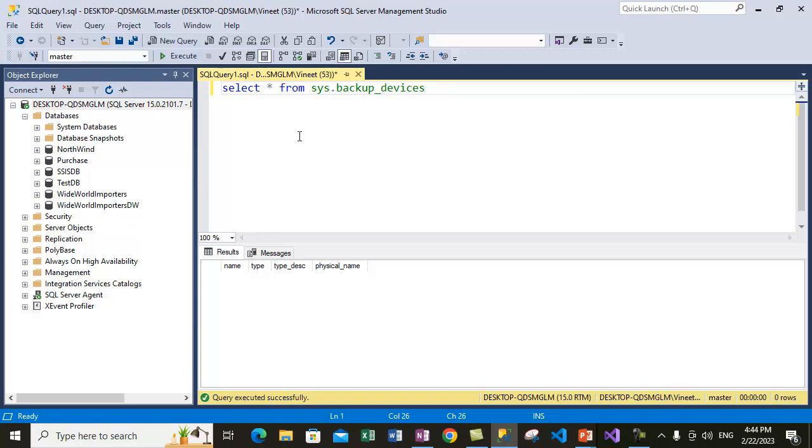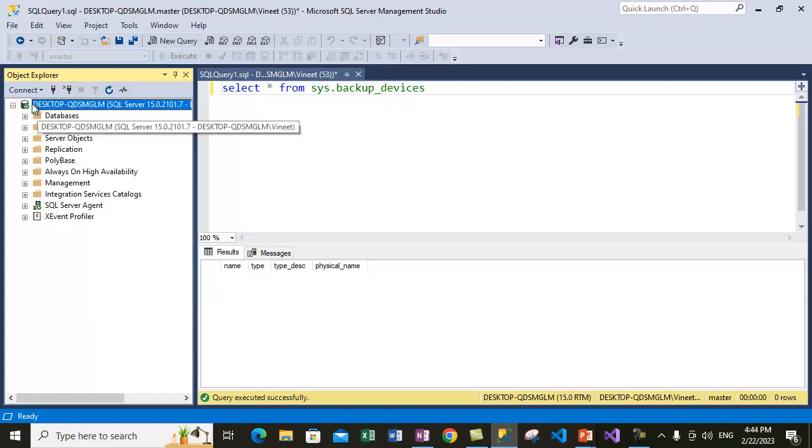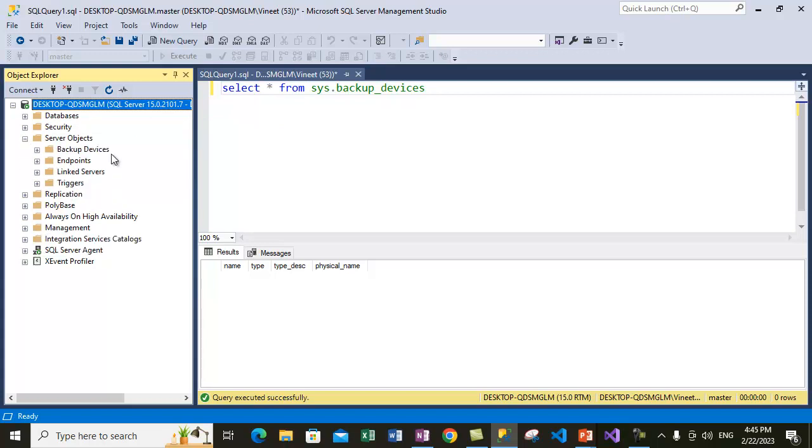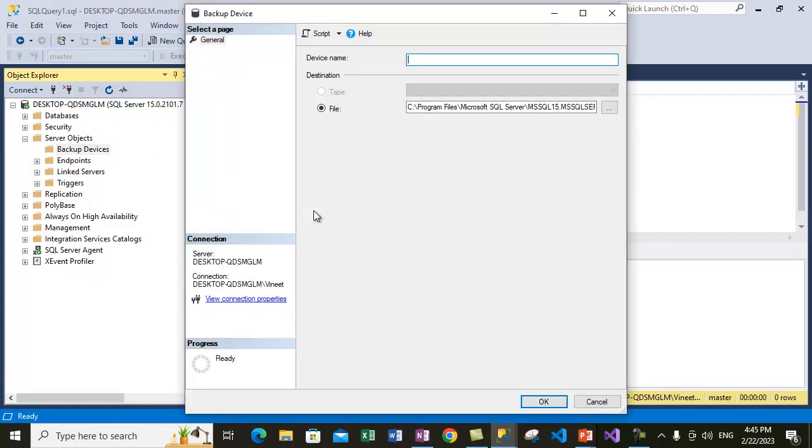So to define a logical backup device for a disk file, after you connect to an appropriate instance of the Microsoft SQL Server database engine, we first expand the server tree, which is already expanded like this, and under that you need to expand the server objects. Under server objects, there's a backup devices option over here, and under backup devices nothing is yet defined. So what we will do, we will create a new backup device here, and this opens up a backup device dialog box.